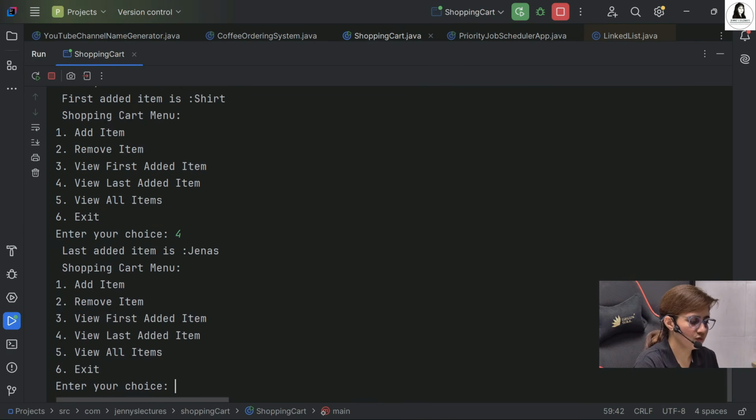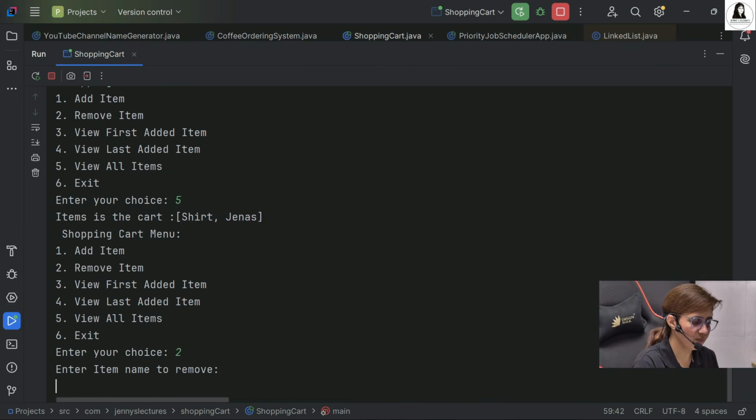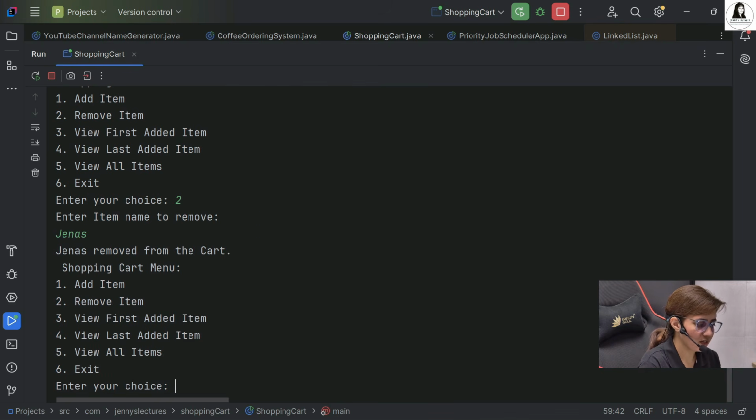Next, fourth choice. Last added item is jeans. Next, five. Items in the cart: shirt and jeans, all the items we have added. Now I want to remove. Second. So item to remove: I want to remove jeans. So the spelling should be the same, J capital E N A S. So by default the spelling is this. Let's enter. Jeans removed from the cart.